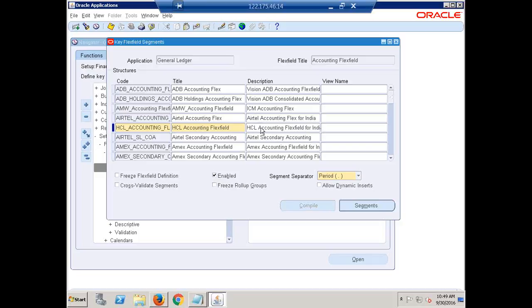View name is a database concept. Once we save, the data will be stored. The structure will be stored in the database tables. If you want to see the data in the table through a view, you can give a view name, but for now it's not required. Later we'll touch that point also. So that's all. This is how we will be creating the structure name.